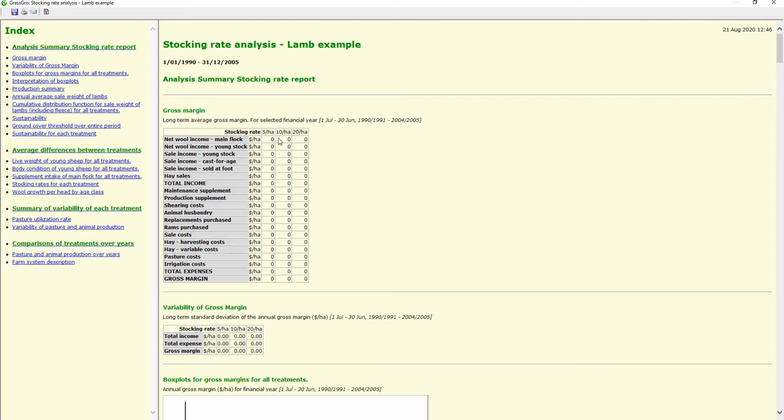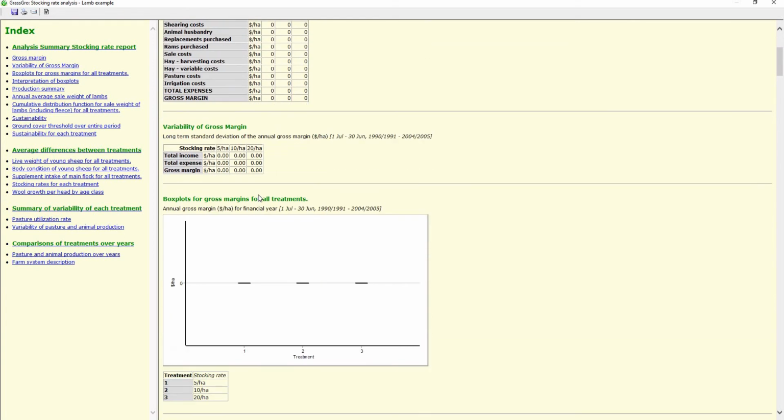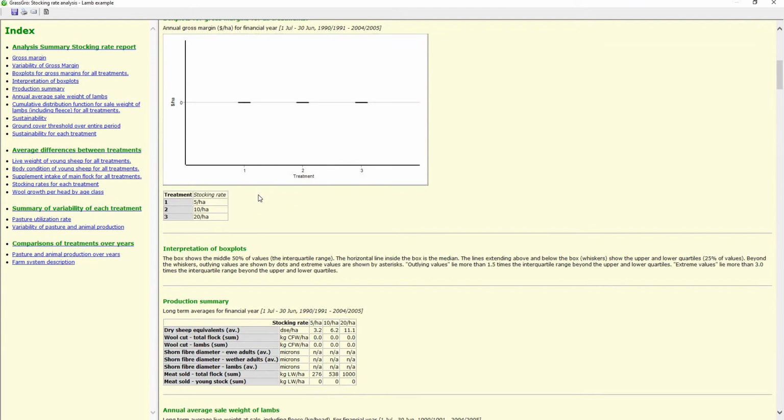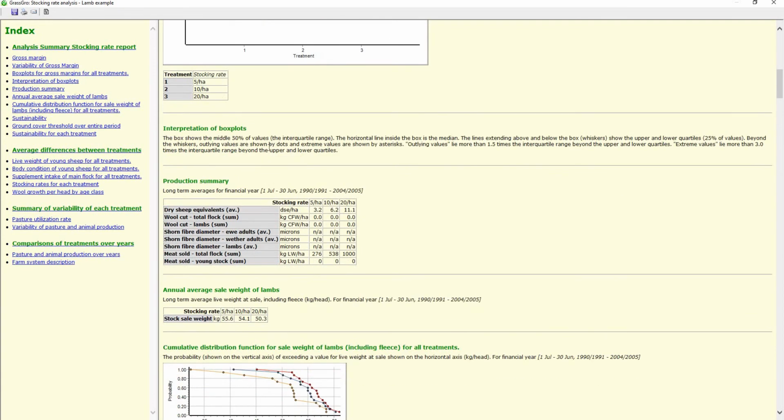Now, remembering in the last webinar that I showed, I didn't put costs in, so obviously all of these are 0, but it's just an indication of the variables that it puts out. So net wool income, total income, shearing costs, and it gives you total expenditures and gross margin. In that way, you can compare different stocking rates, which is quite useful. Another important thing to look at is the variability of stocking rates. It's not showing anything there because it's an economic measure.